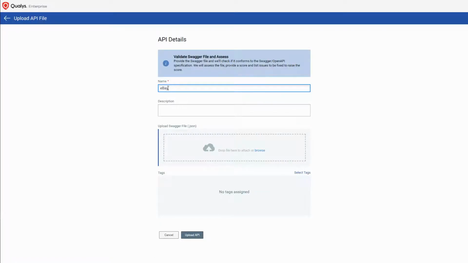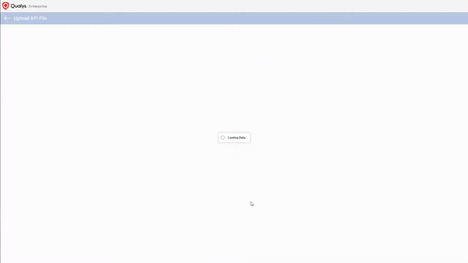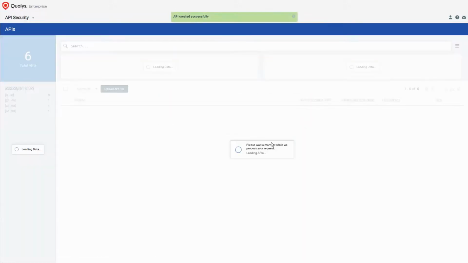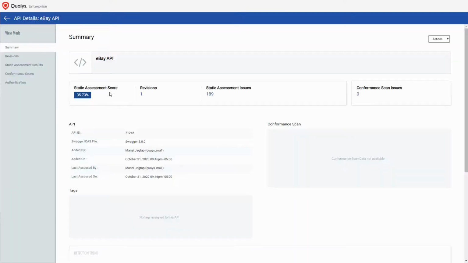We'll give the API a name. In this case, we're going to use the public eBay API. You can drag and drop your file here and choose Upload API. Once the API is uploaded, a static assessment will be performed, and a score will be returned. As we can see, the file has already been scanned and returned a score of 35.73. Choosing View Details, we'll go inside.